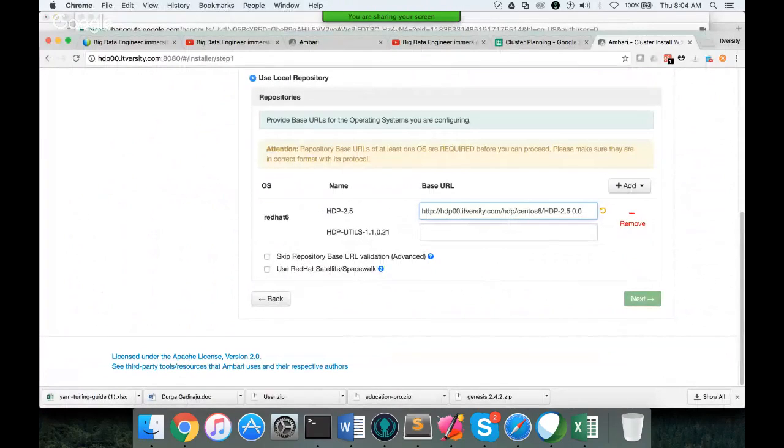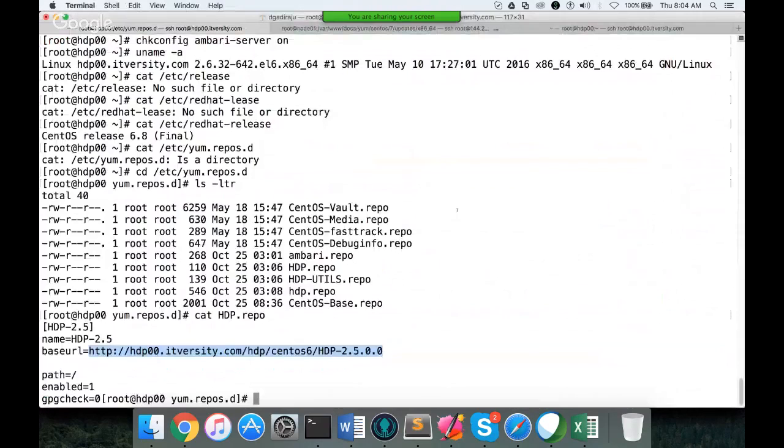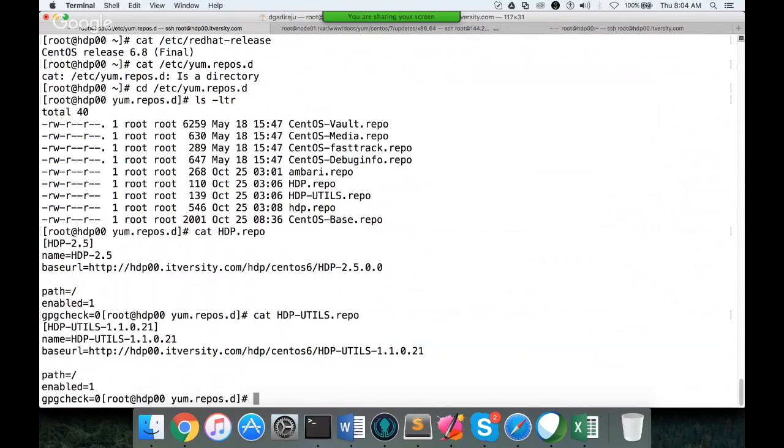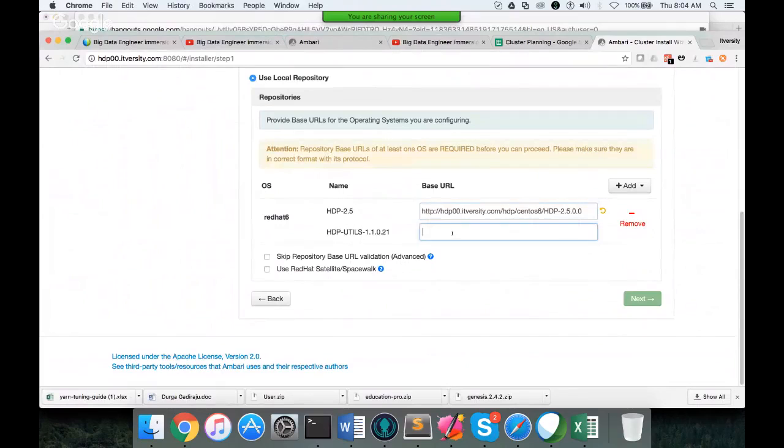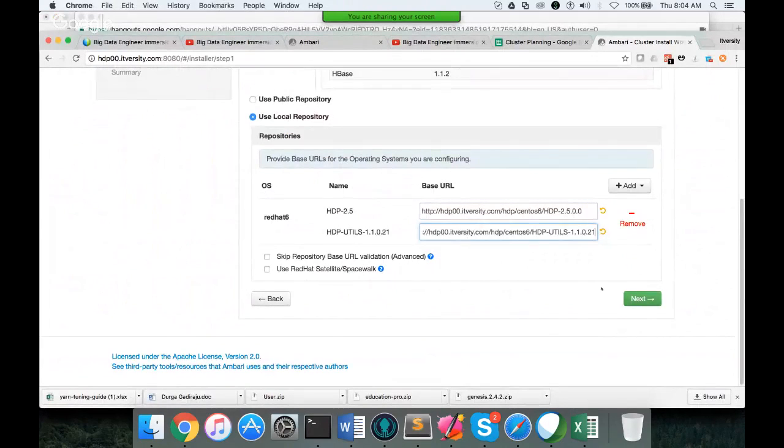And this is taken care of by me. Originally, when we download the repo files, it will be pointing to the public repositories. But once the local repositories are created, you need to get the base URL based out of the local repository. And then at hdp-utils.repo, take this base URL and paste it. Okay, now you can click on next.